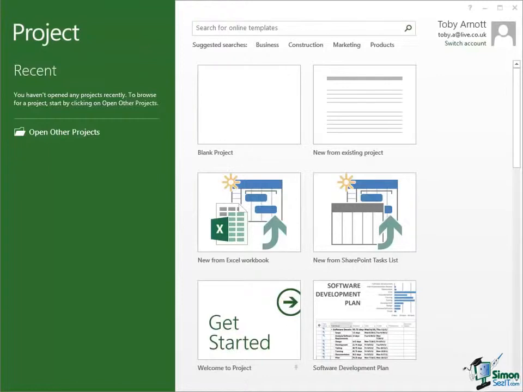When you've been using Project for a little while, then it's worth taking a little bit of time just to make sure that you've got it customized to your particular preferences and requirements.